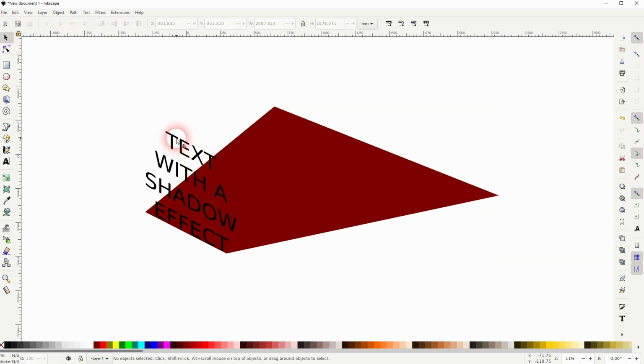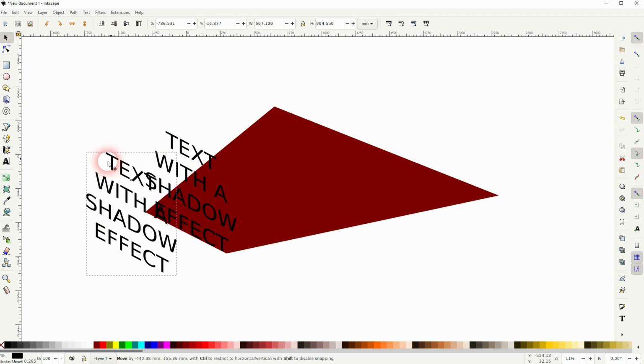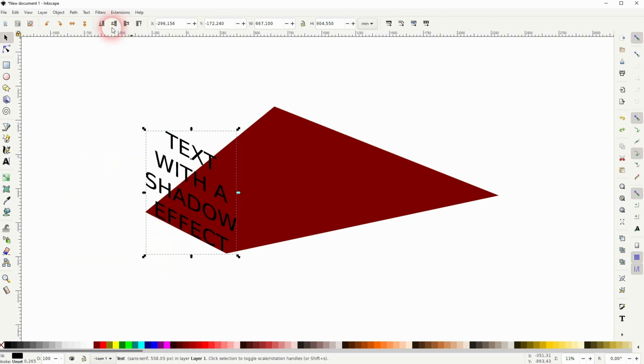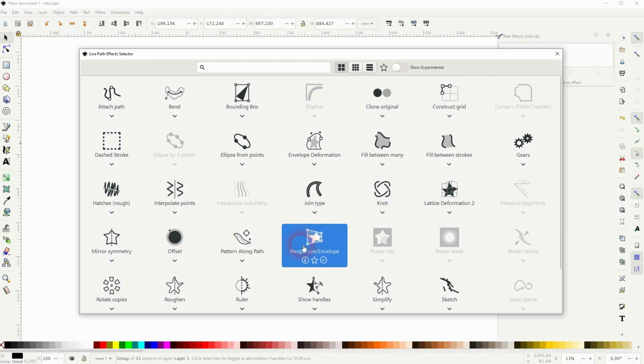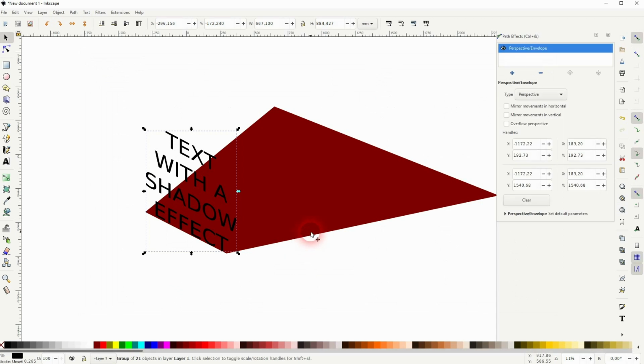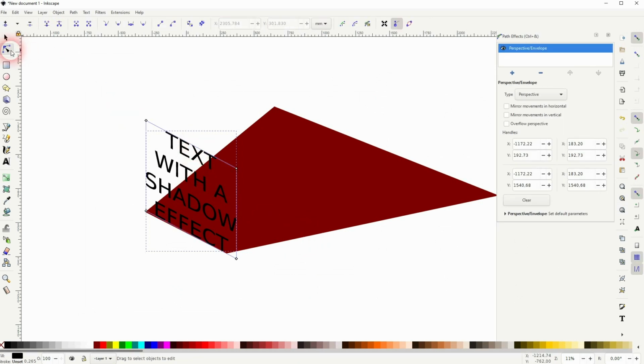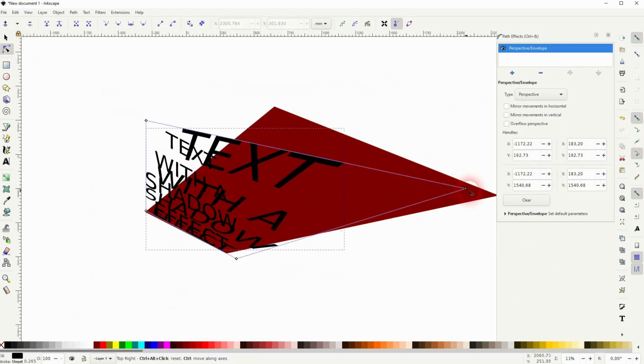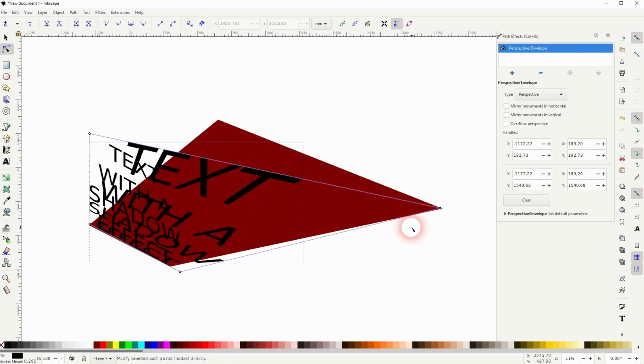Let me select the text, then I press Ctrl D to copy it. So we've got two text elements on top of one another. The first one is selected. I go to Path and Object to Path. Then I go to Path and Path Effects, click on the plus sign. And we use this one, the Perspective Envelope effect, and then the Nodes tool.